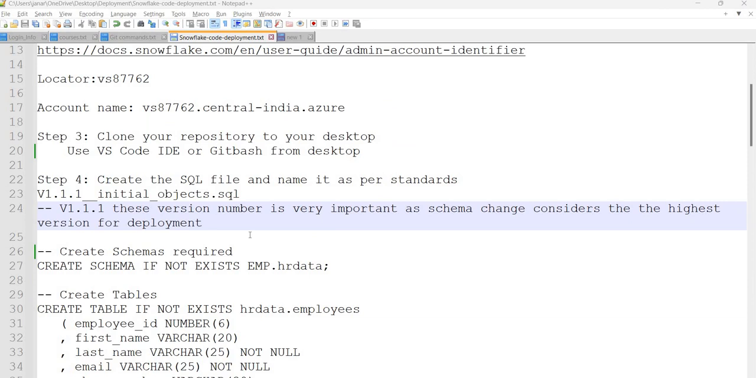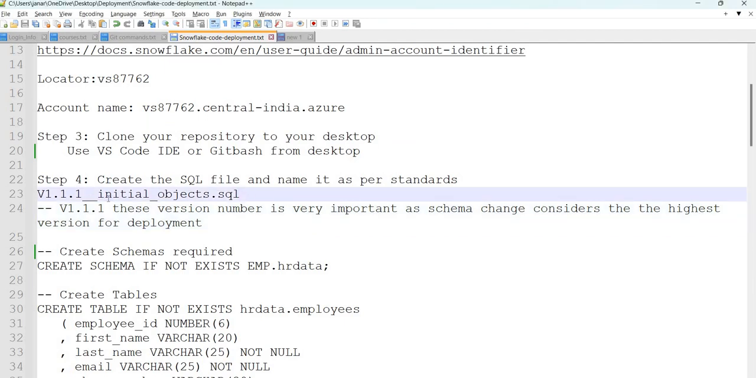Now the fourth step is to create the SQL file and name it as per standards. The naming standards are very important. It should be something like this: it should start with a capital V and have 3 digits, 1.1.1. These are the version numbers. If it is a major version, you can go for a V 1.2, or if it is a minor version change, then you can go for a V 1.1.2.